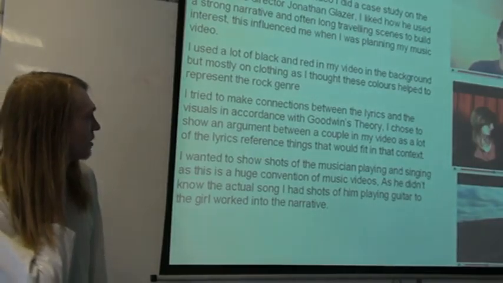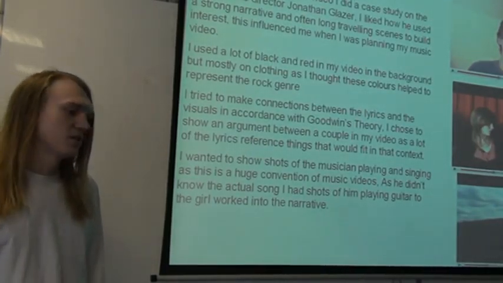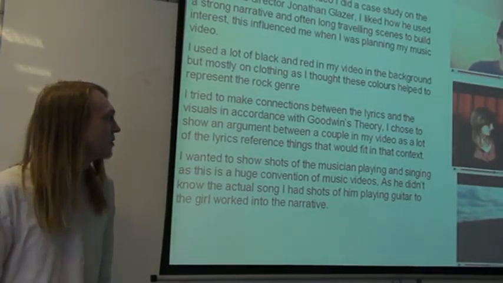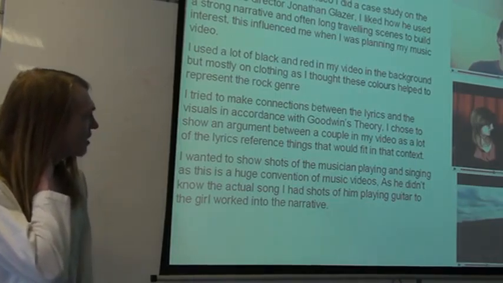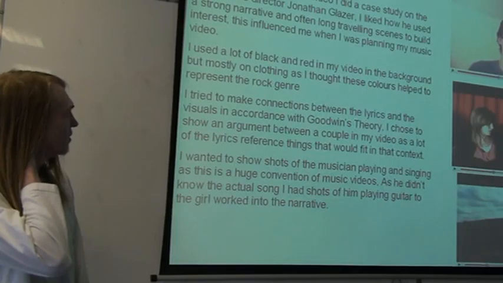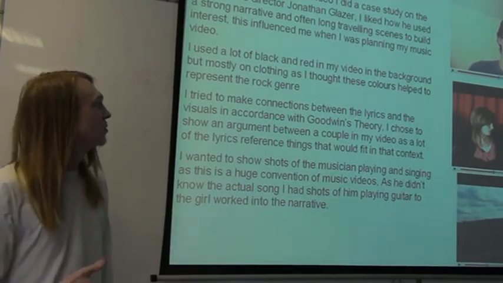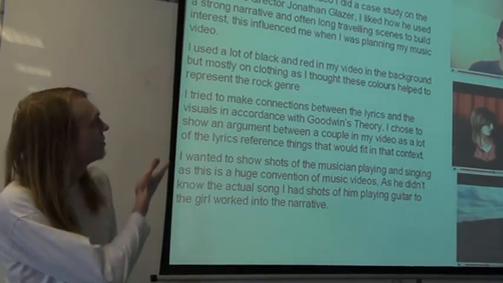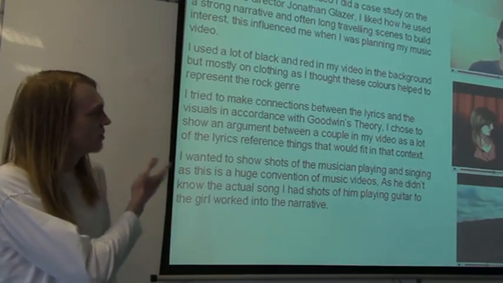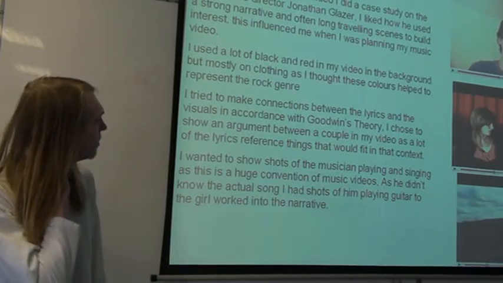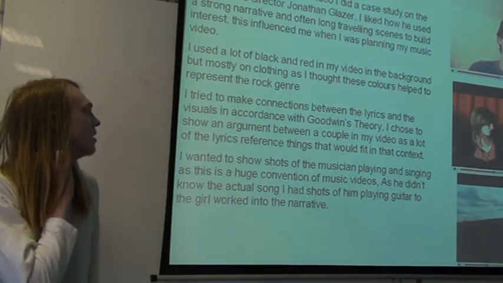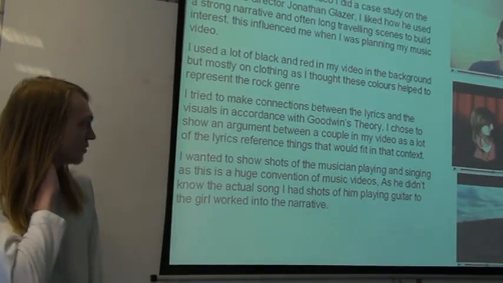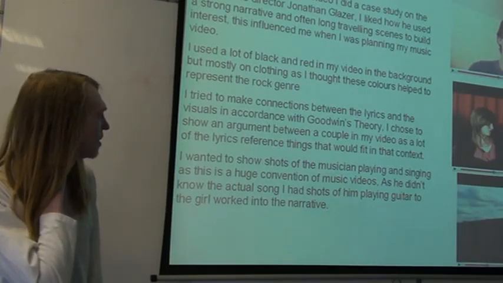I used a lot of black and red in my video, in the background just for the colour palette, because I thought these colours were quite powerful and helped to represent the rock genre. Try to make a connection between the lyrics and the visuals. This is Goodwin's theory, as is cutting in time to the beat and also showing close-ups of the musician. I also show an argument between a couple in my video, a lot of the lyrics reference that.